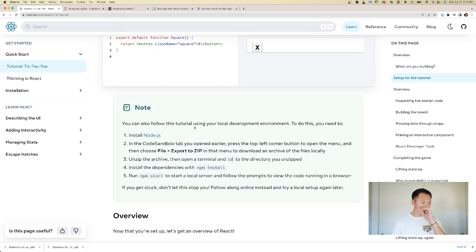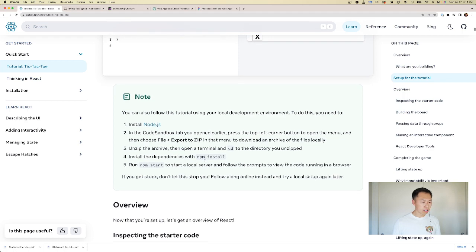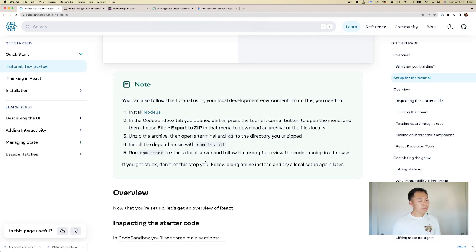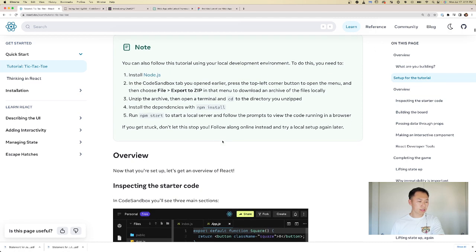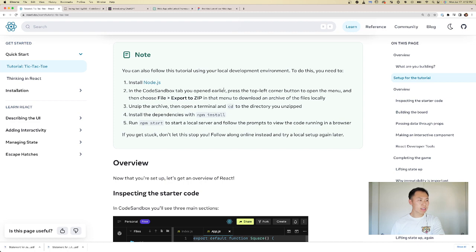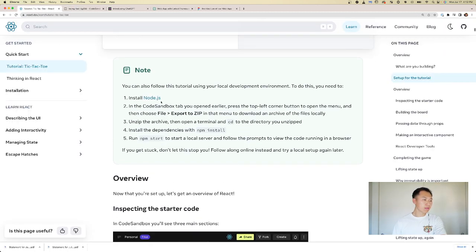You can also follow this tutorial using your local development environment. To do this, you'll need to install Node.js. In the Code Sandbox tab you opened earlier, press the top left corner, and so on, npm install, npm start. Okay. I'm considering if we should run this locally or run this on the browser. Let's just use the browser for now so everybody can follow along. We're just gonna use the browser.